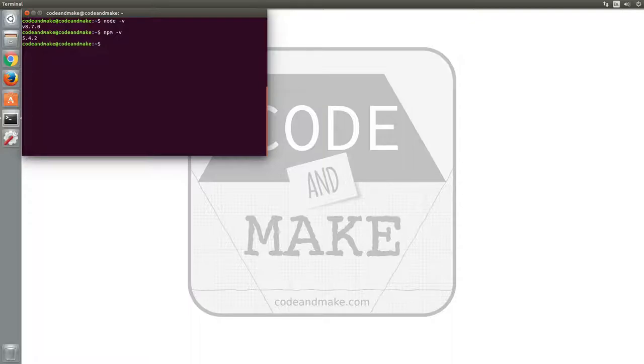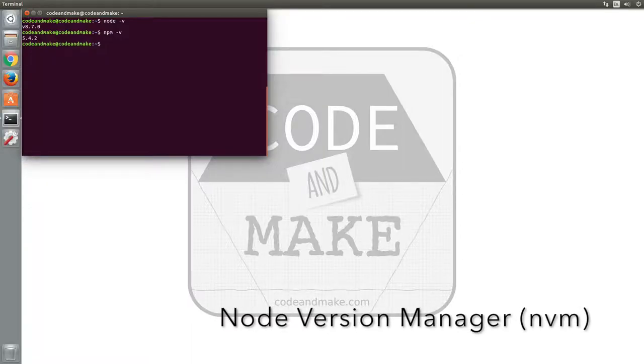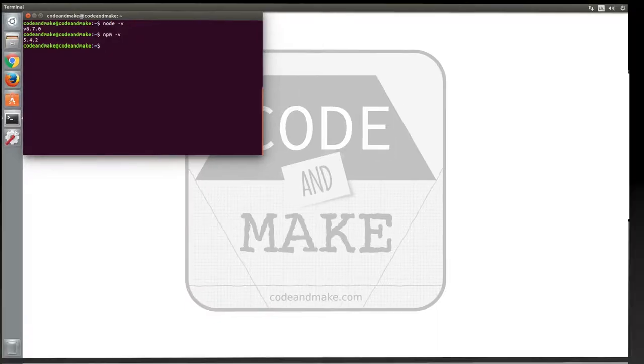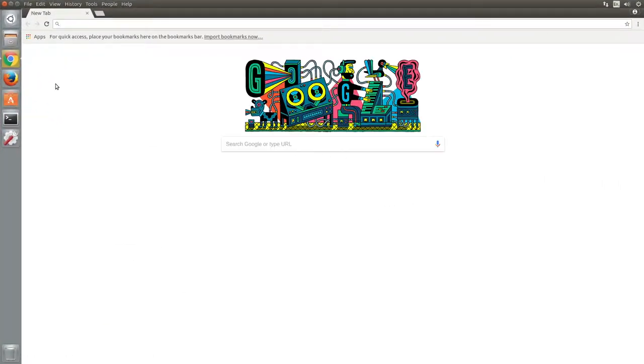There are a few options when it comes to installing Node.js and NPM in Ubuntu. One of the easiest is to use the Node Version Manager, or NVM. In this tutorial, I will show you how to install NVM and then use it to install the latest versions of Node.js and NPM. The first thing to do is navigate to the NVM project page on GitHub.